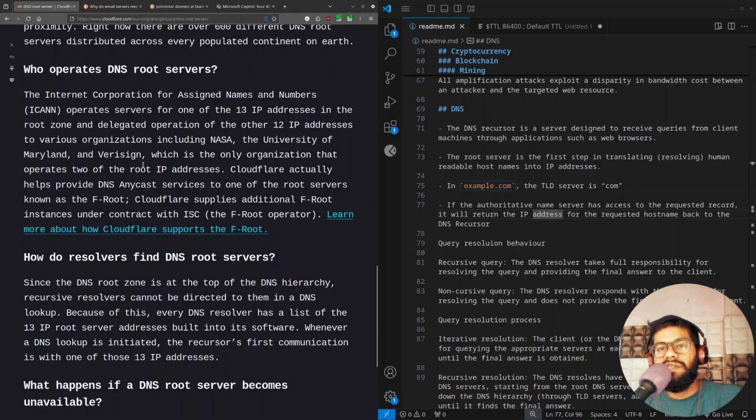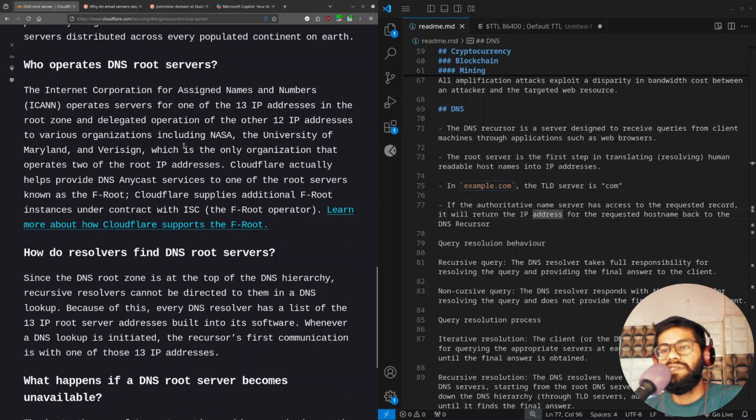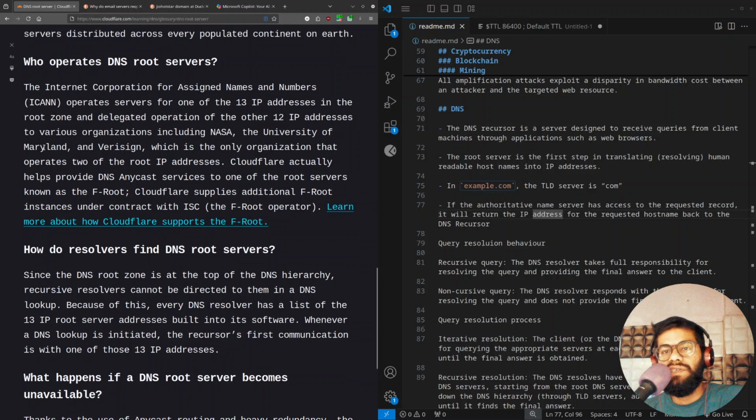So, who operates the DNS root servers? ICANN, the Internet Corporation for Assigned Names and Numbers, operates the server for one of the 13 IP addresses in the root zone. Operation of the other 12 IP addresses is dedicated to various organizations, including NASA, University of Maryland, and VeriSign, which is the only organization that operates two of the root IP addresses. Cloudflare actually helps to provide DNS anycast services to one of the root servers, known as F-root. Cloudflare supplies the additional F-root instances under contract with ISC.